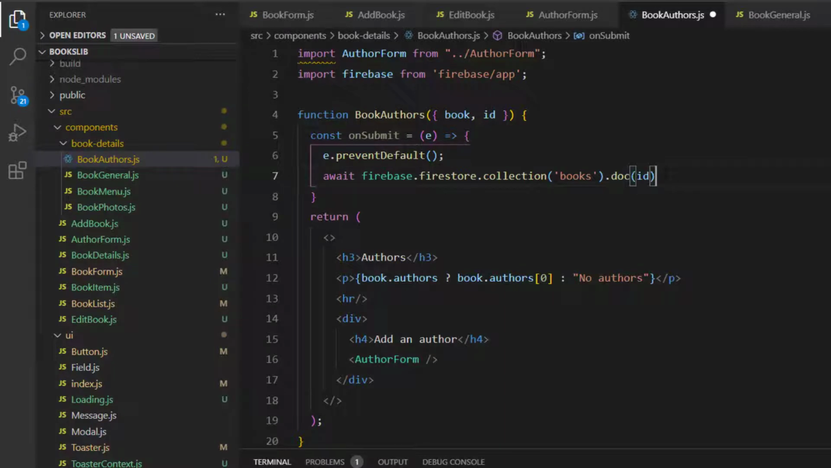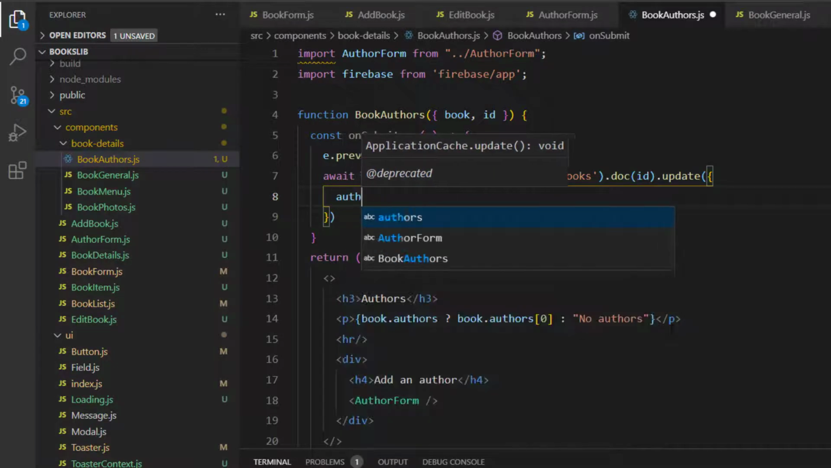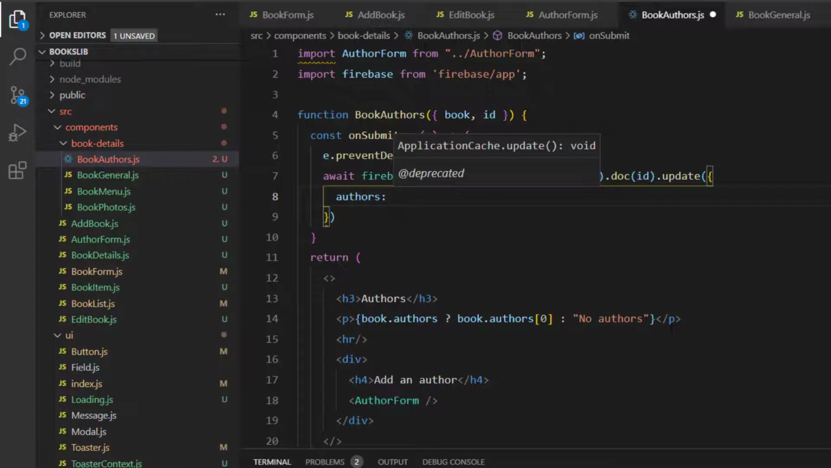What we need to do to save an author is to update the document. The update will allow us to update a certain field in an object or a document. Update will accept an object with the list of the fields that we need to update. Here we'll need to update authors, and we'll need to push an object into the authors array. To do this, Firestore has a function for this specific task.